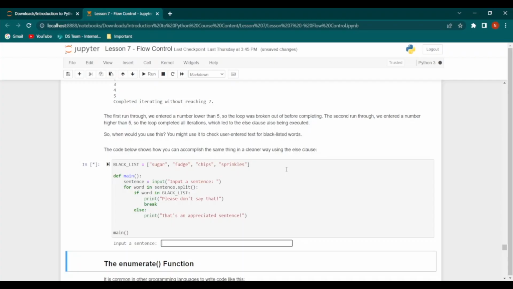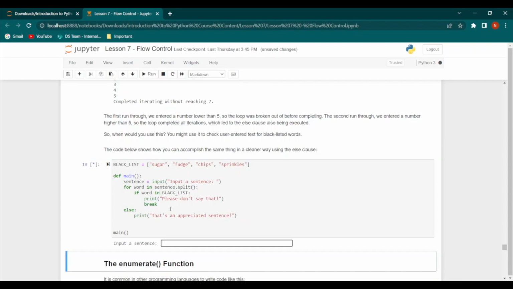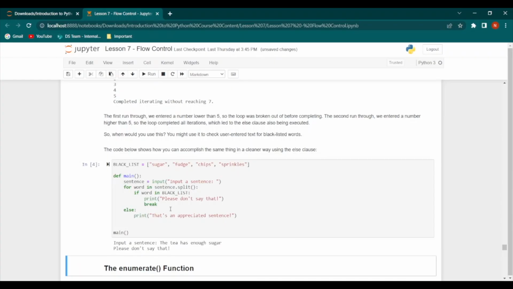So input a sentence. Let's say we say something like, the tea has enough sugar. You can see there's an error here. Now that is because of this. There we go. This is the correct indentation. Now if we rerun this and we say the tea has enough sugar, it says please don't say that because we've used the word sugar, which is in the blacklist.